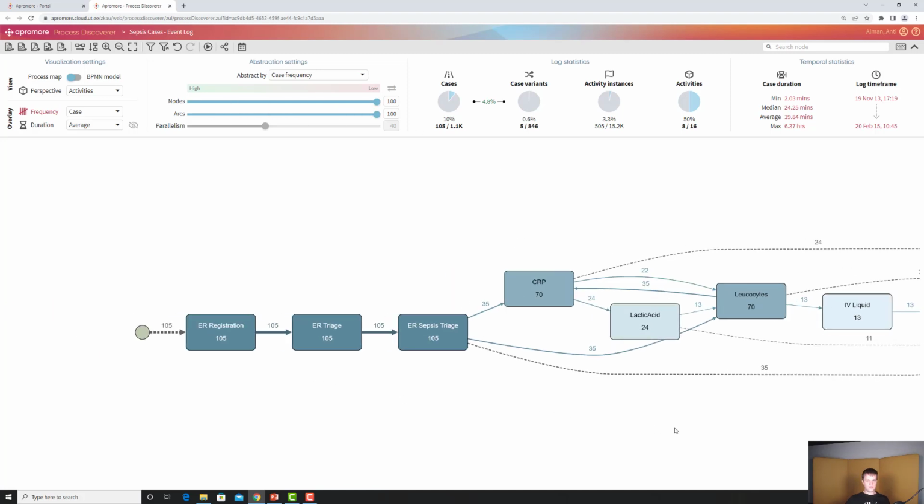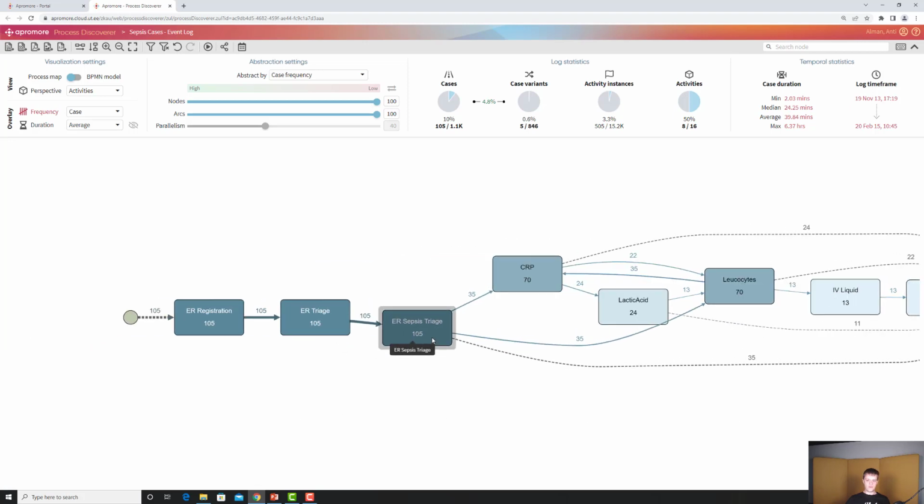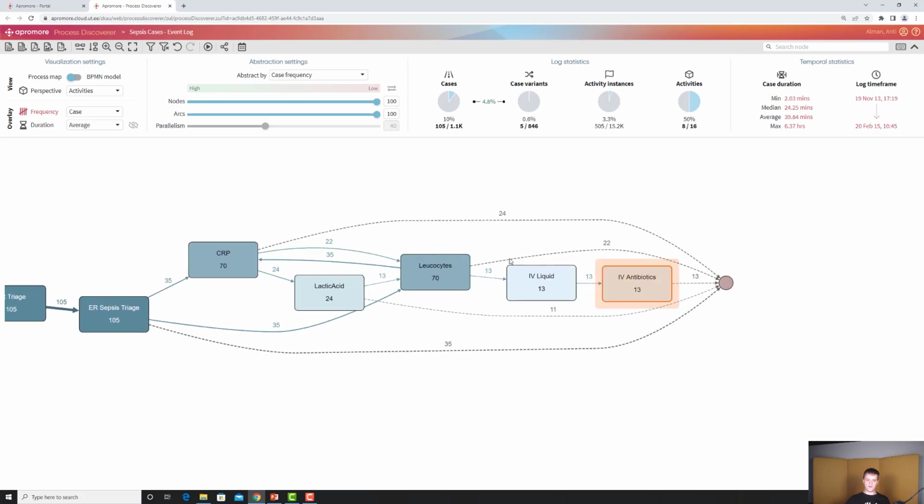So here what I can see is that those cases seem incomplete because the release types are missing. Some cases finish right after ER sepsis triage, some after IV antibiotics, some after leukocytes, and so forth. Based on this, I would deduce that I have incomplete cases. And those I would probably exclude from the further analysis. Again, not always. It depends on what your current analysis task is, what the actual business questions are that you are trying to answer. But in general, you might want to exclude incomplete cases.